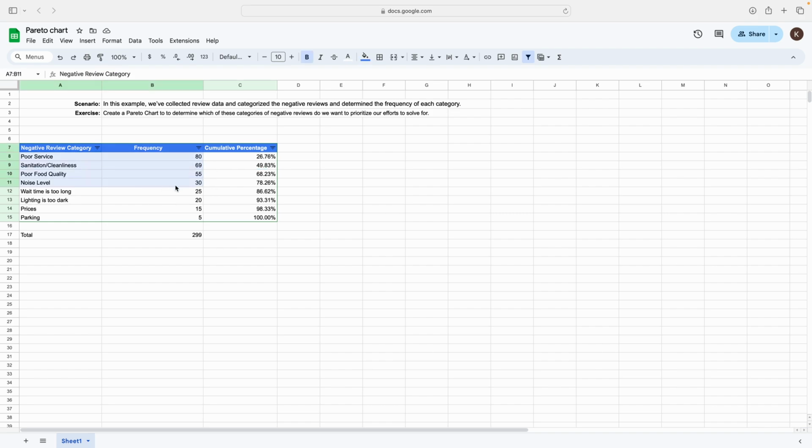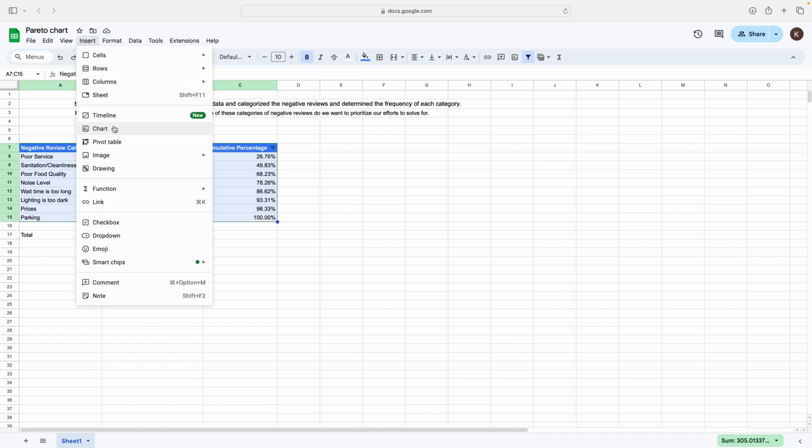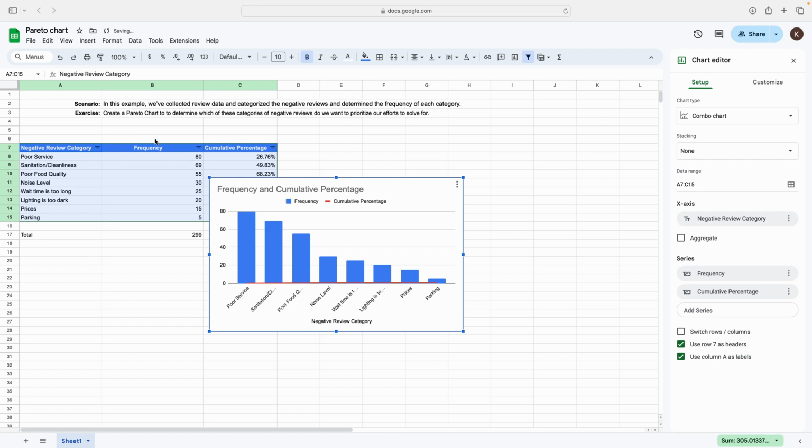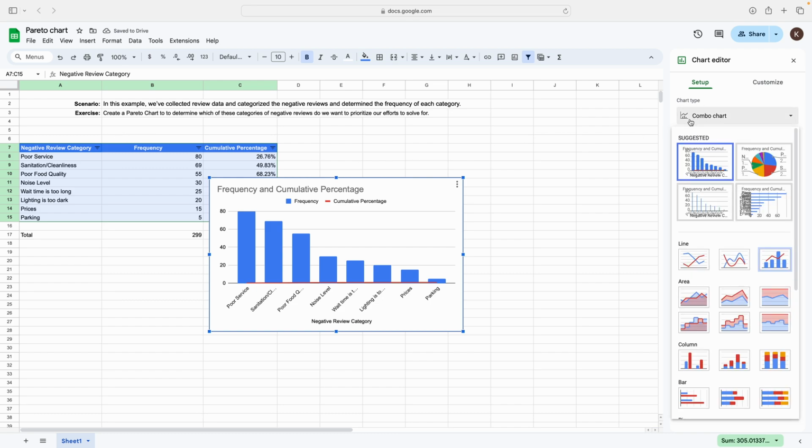So we're going to actually select this data set. We're going to go to insert, select chart, and then the combo chart is actually the chart type that we want. So we're going to select that.